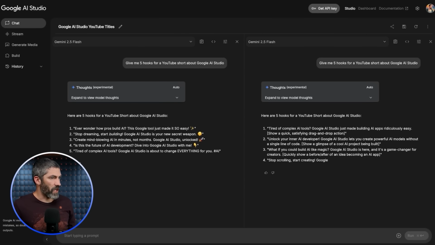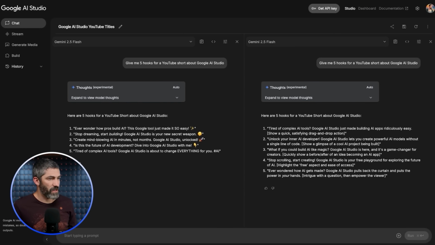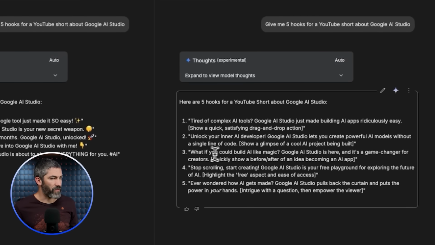On the left, I get solid, safe suggestions, and on the right, things get a little more creative. What if you could build AI like magic? Stop scrolling, start creating. Ever wonder how AI gets made?